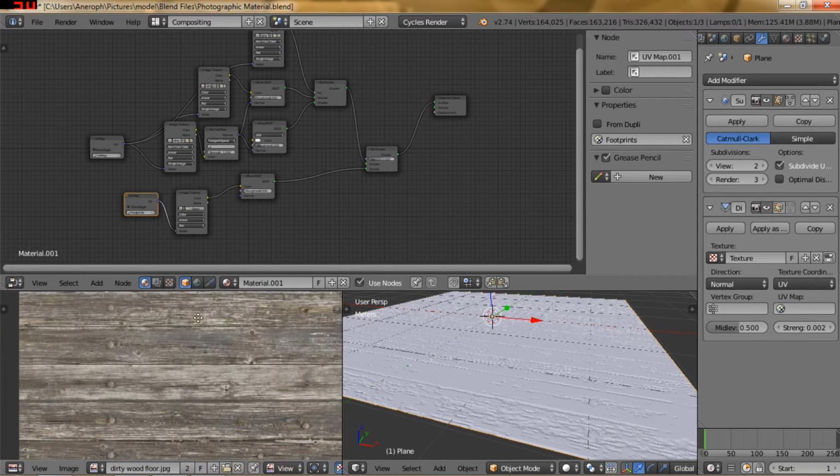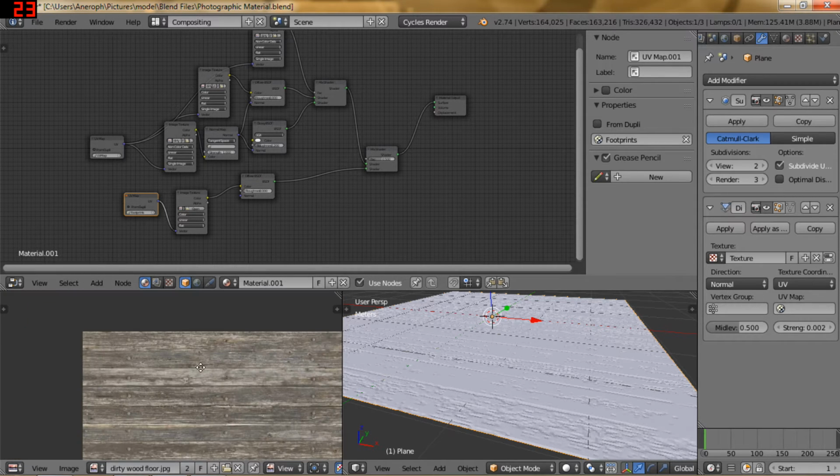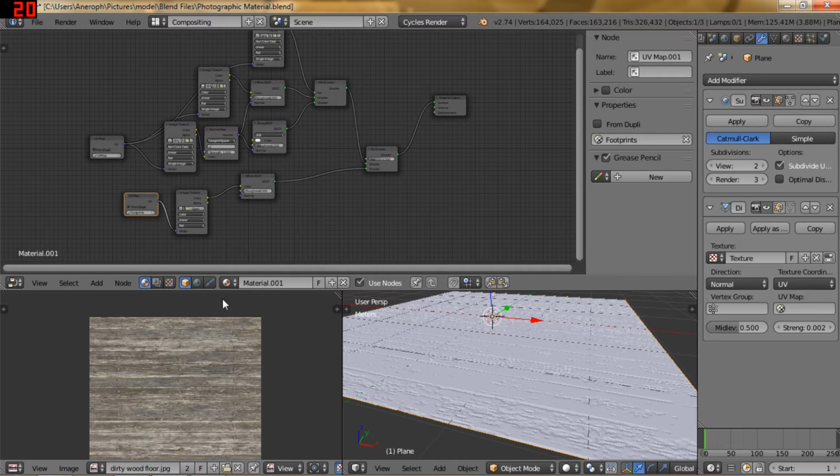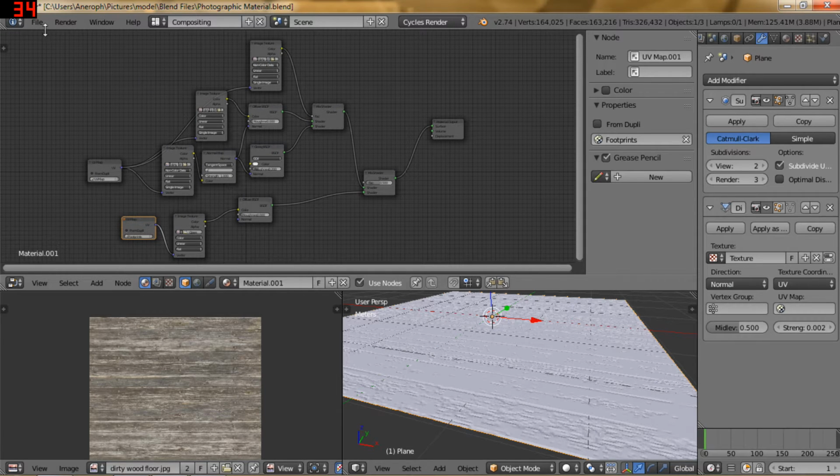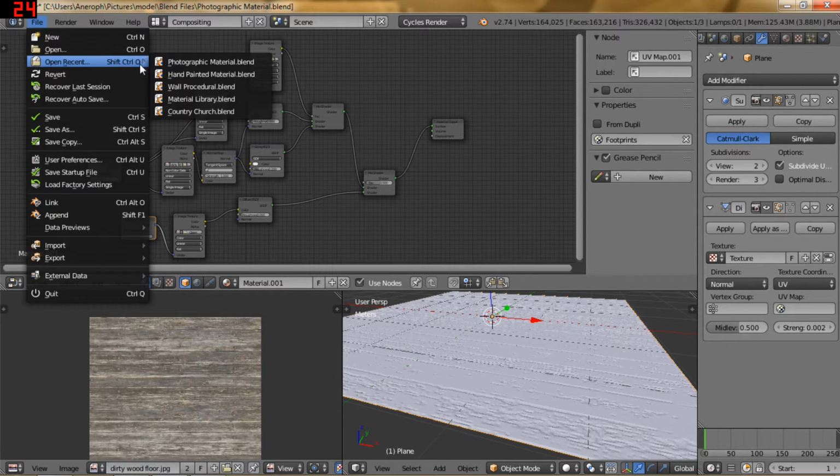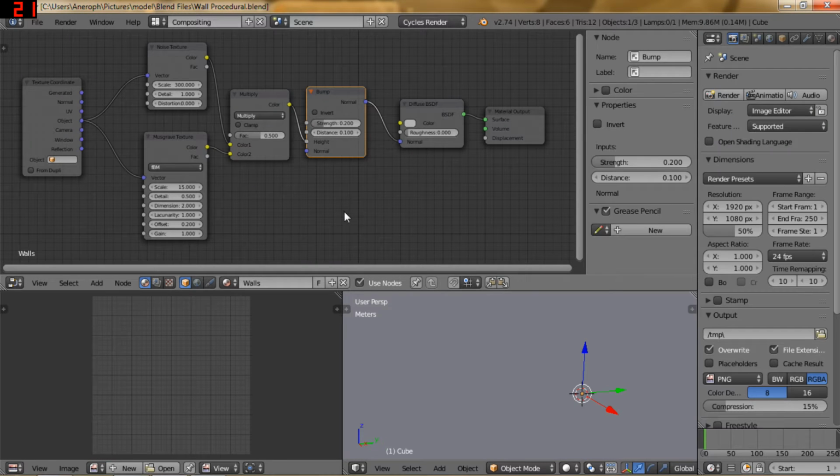A bad thing about all this is that you usually have to size these for every unwrap that you do. There's a lot of downsides to it. But I'm going to go ahead and move on to my next section, and that's going to be my procedural textures.